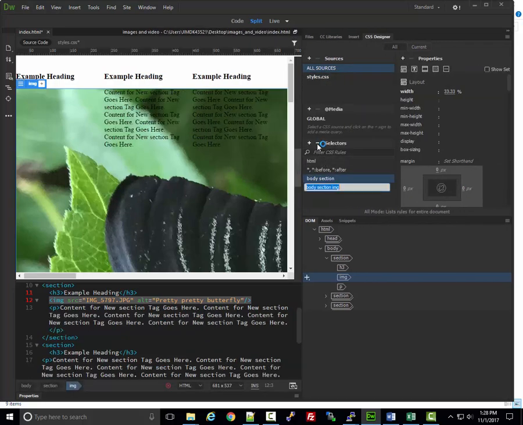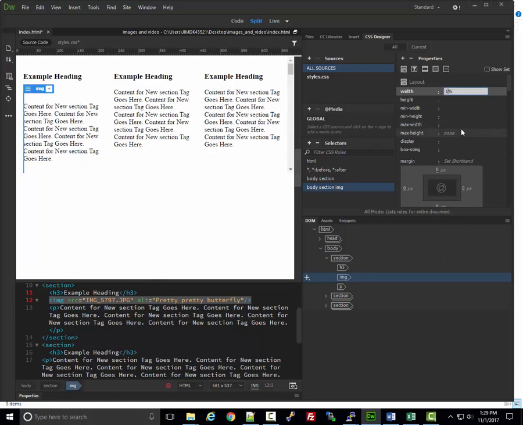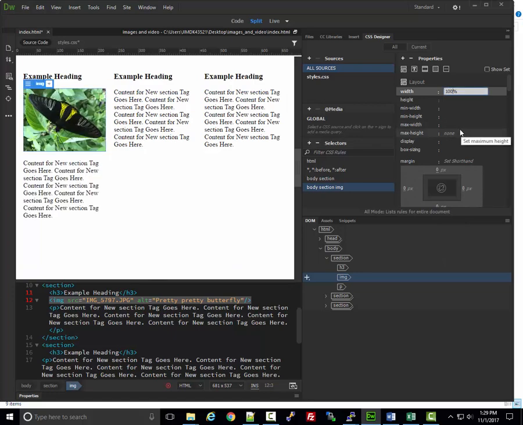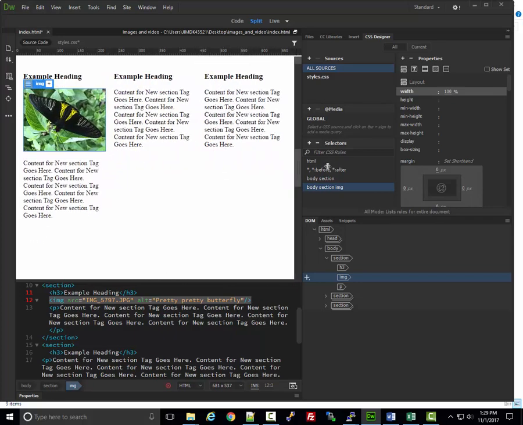I'm going to add in here body section image. You guessed that because the image was highlighted, and that is what we want. And then for body section image, I'm going to set the width to a percentage 100%. Now when you set it to 100%, it's setting to 100% of its container, and its container is called section, and section is 33 1/3% of the entire page, right? So now when I increase or decrease the page size, that image is going to grow or shrink with the page, which is awesome.